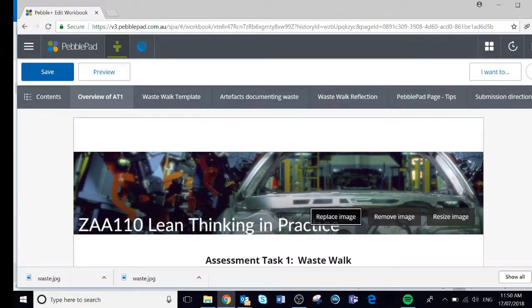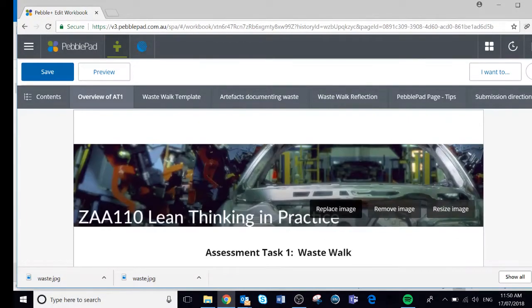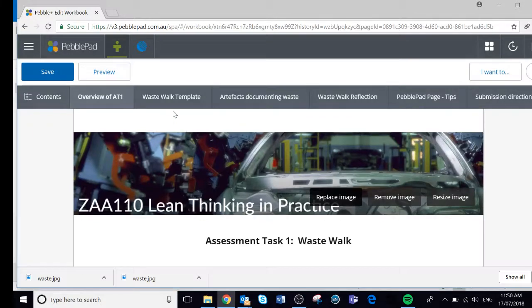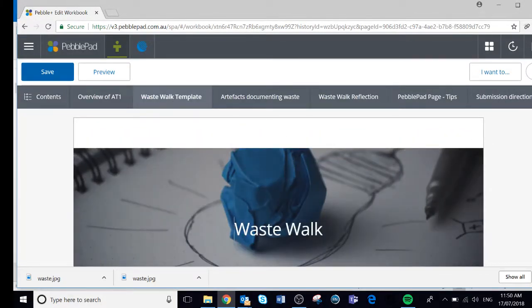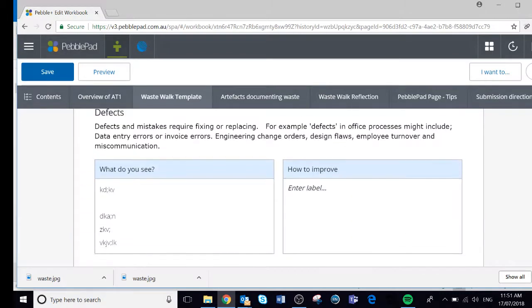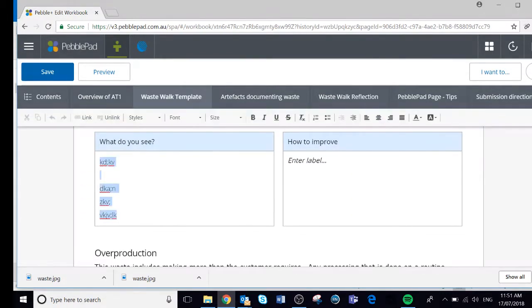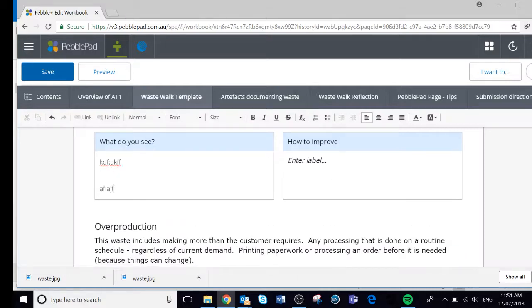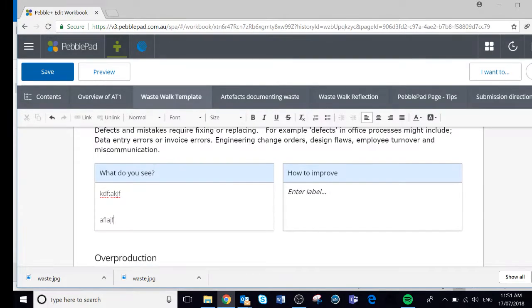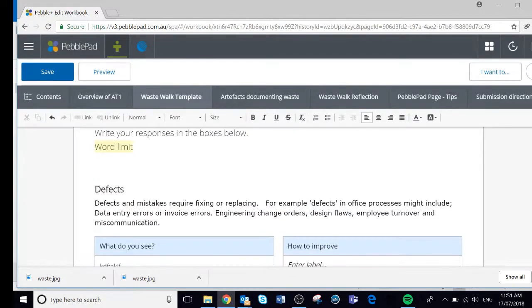So this is the template that was sent to you, and as you can see, page 1 is just really the overview of the assessment task. Page 2, or tab 2, is where you'll be entering the documentation of what you found on your waste walk. Keep in mind that you can write as much as you like in these boxes, but there is a word count for the assessment task. So do adhere to that and monitor your own word count in these.